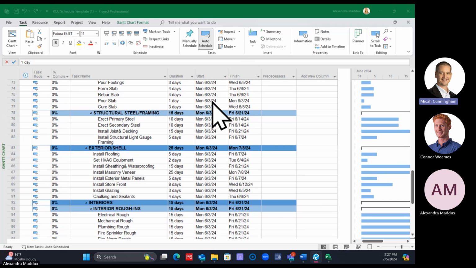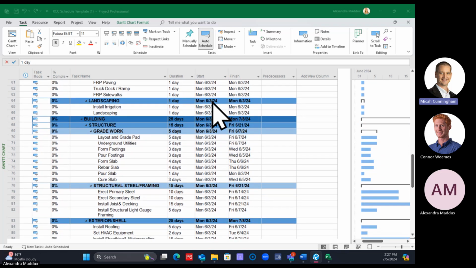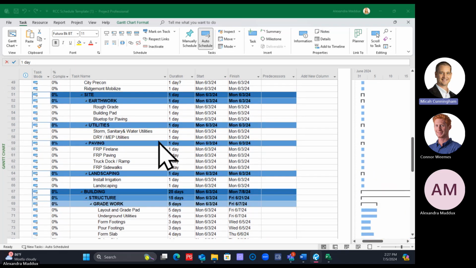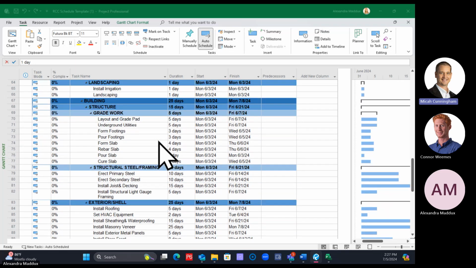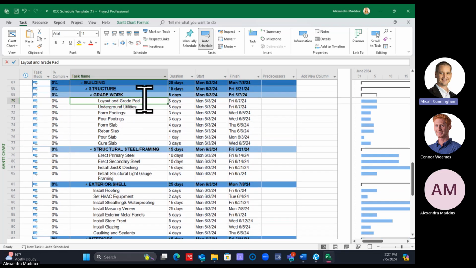So adding logic, there's also a few different ways that you can do it. And you'll find that different ways of adding logic are better for different scenarios. So let's start. I'm going to focus in the building and leave the site work as is. I'm not too worried about that. So let's start at the top of building. And we're going to say that layout and grade pad comes before underground utilities.